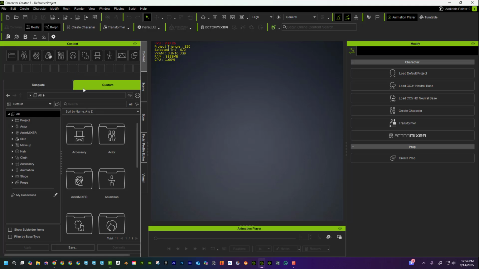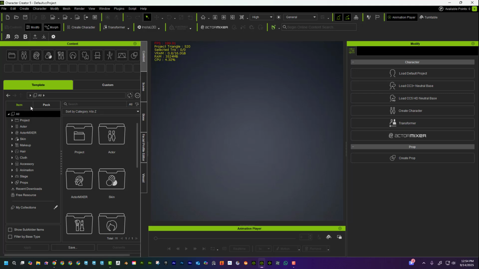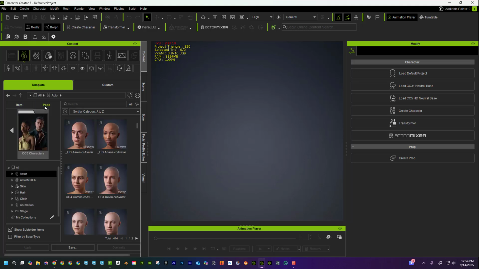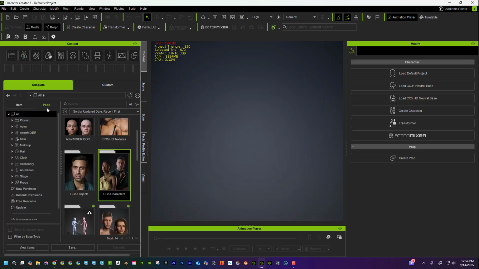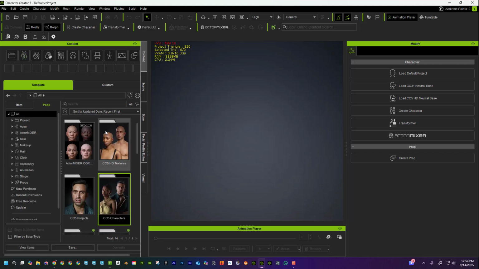I'm going to jump into the content browser, and there's two things: the template and the custom. Template is basically the default stuff, and the custom tab is where you'd find things if you save stuff. I'm going to be in the template side. Over here, I have item and pack. Pack is kind of like collections of things. If these are grayed out, you have to double click on it to load it. It might take a little bit of time, but once it's loaded, you can use it.